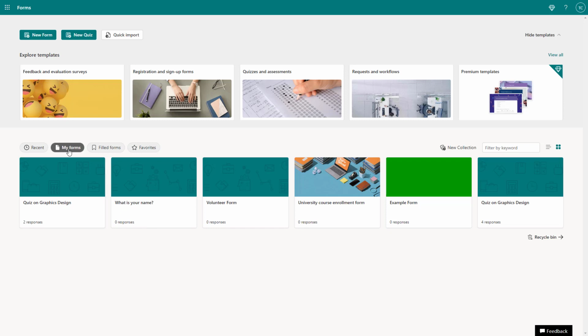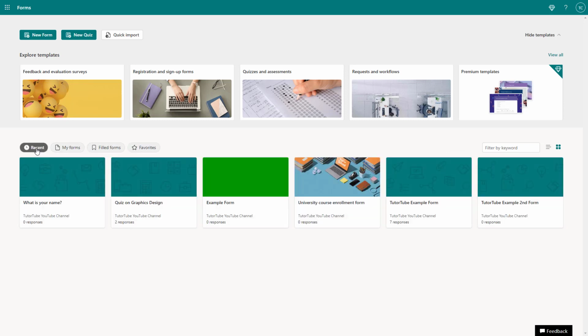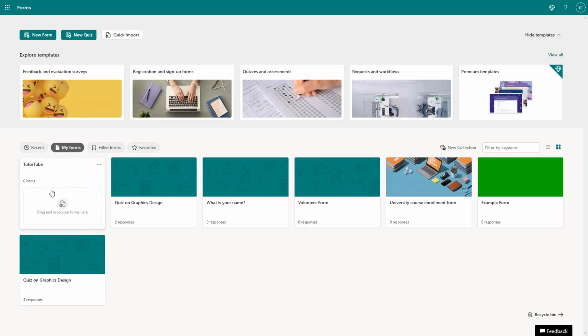For that, under the My Forms section itself, under Favorites or Fill Forms or Recent, you won't actually see that there, but under the My Forms section right here, you can see that New Collection is an option. If you click on this New Collection, then you can name your collection whatever you like. Let's say, for example, you type in TutorTube and click on Create, and then it creates this particular collection right here.